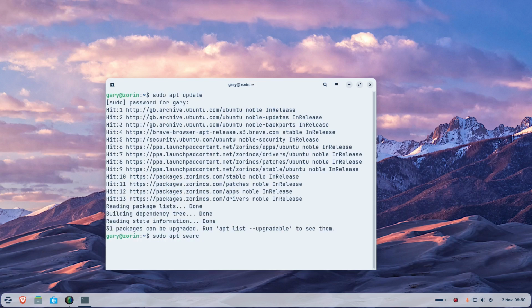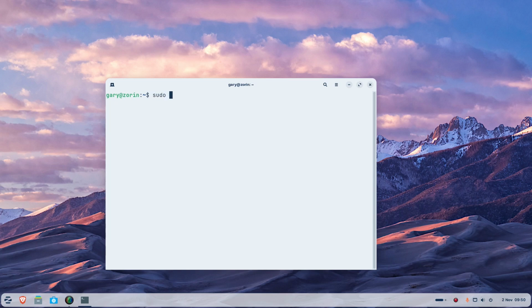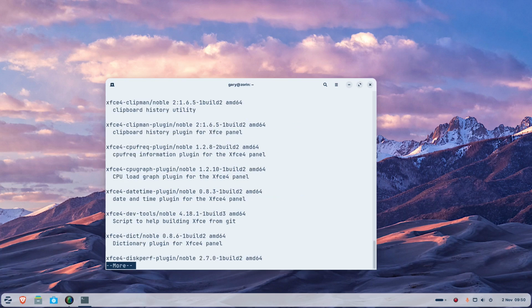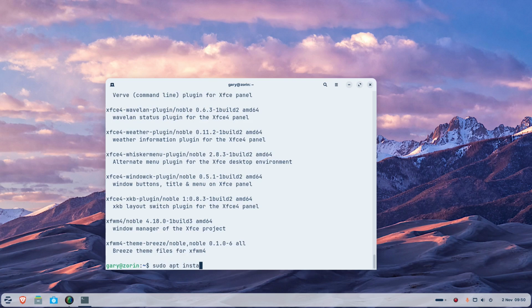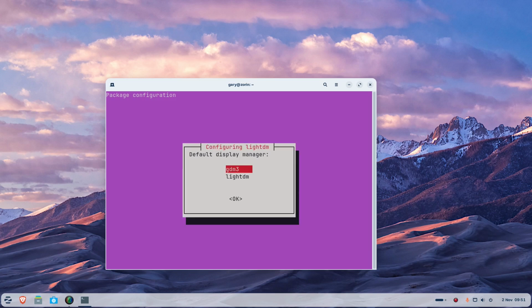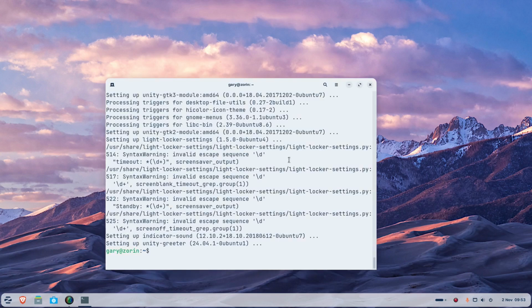Let's clear the screen. So xfce4 is the meta package, and that should give you everything. So we're just going to do sudo apt install. So you can see it's asked for a display manager, so we need to choose one. And I'm going to choose LightDM because it works better with XFCE. Now that's installed, we'll exit into the XFCE and see what we get.